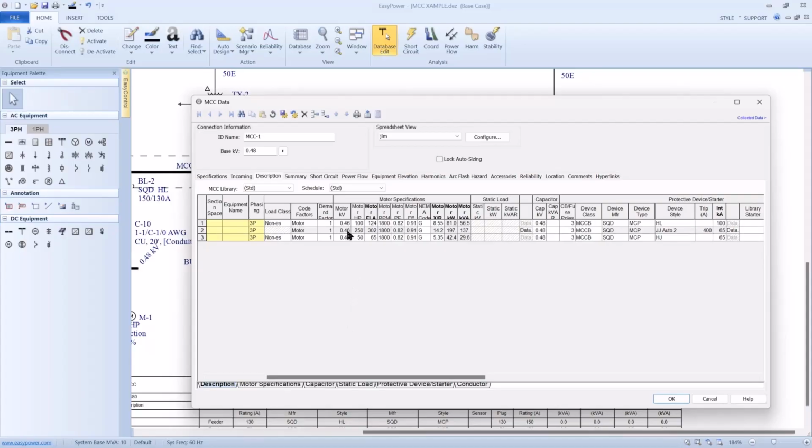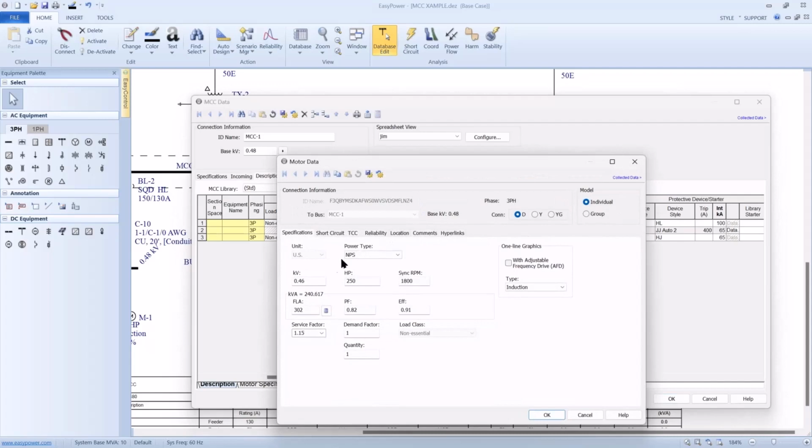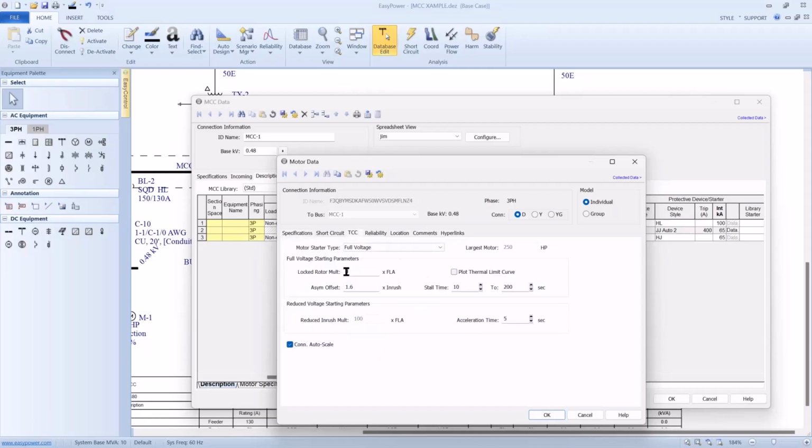For the one with the TCC, it'll gray this out, and I have to enter the data with this data button here on the right. And from here, we'll put in the load calculations for the motor that's going to have the TCC plotted with it. And if we need to make any modifications, either in the starting current or the X over R calculations, we do them on this particular entry.